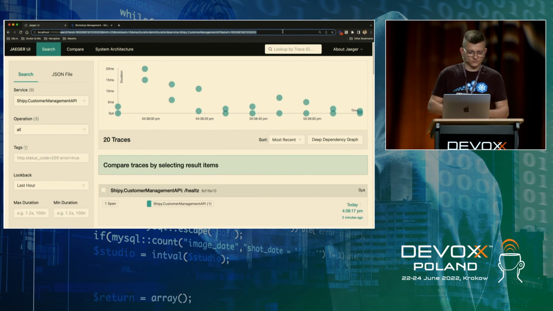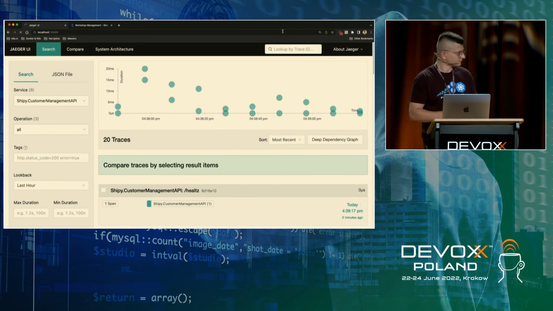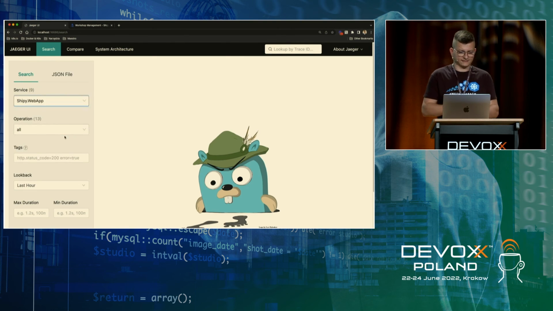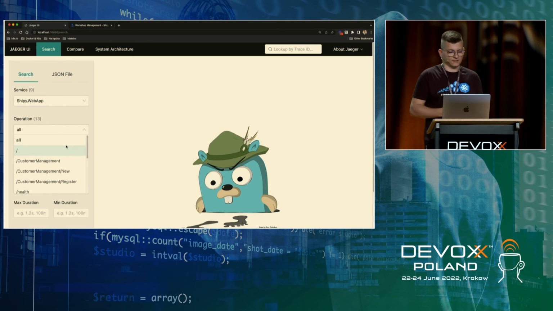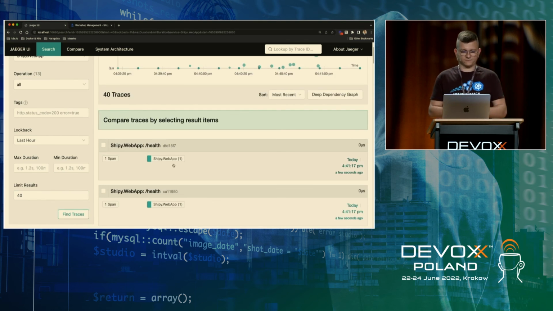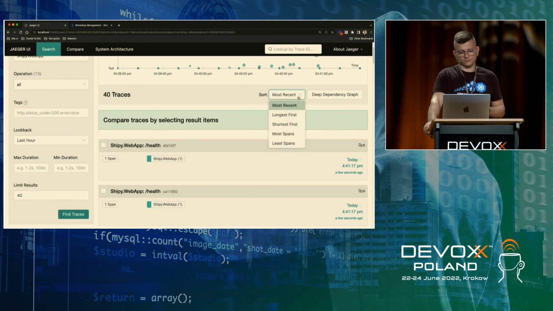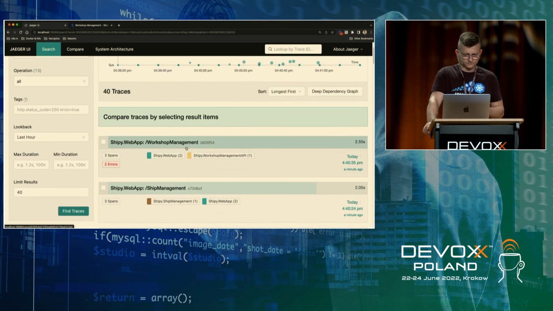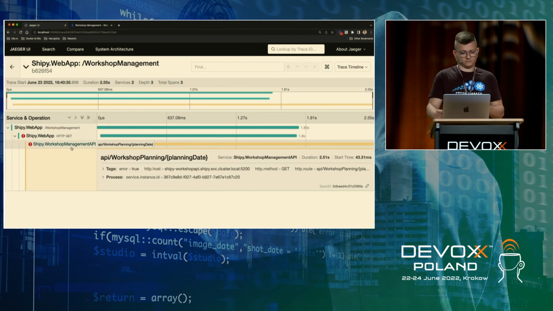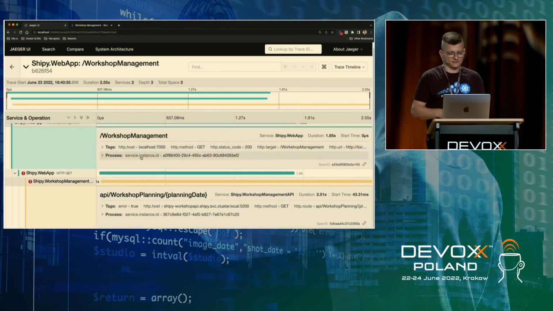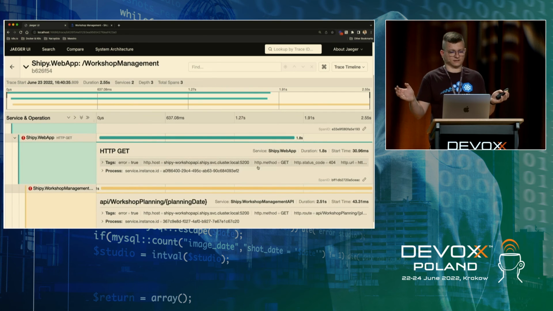Once I refresh Jaeger, now I can see more inputs to select. First of all, I'm selecting the web app, so I can query the request flow which went through the web app. I'll go to the longest first. First of all, there are some errors which occurred in our system. On the front end, nothing happens, as you can see.